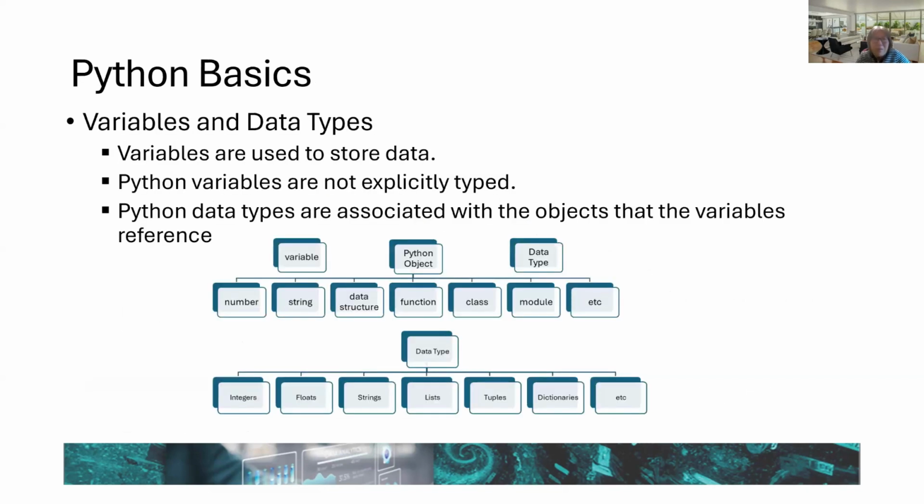Okay, then let's move to the Python programming language itself. We start with the basics. For the basics, no matter which programming language, we always start with variables.